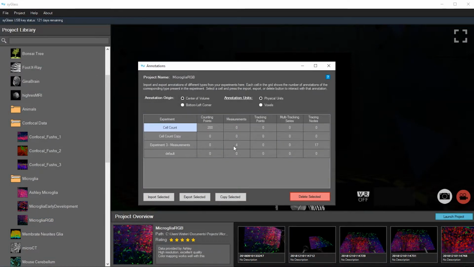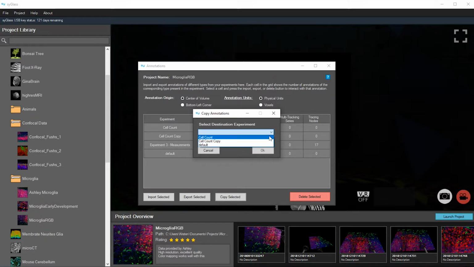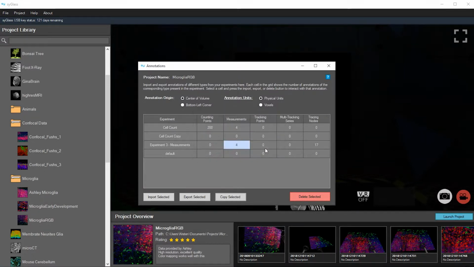With the updated Annotation Wizard, you can also copy selected annotations from certain experiments into others with ease.